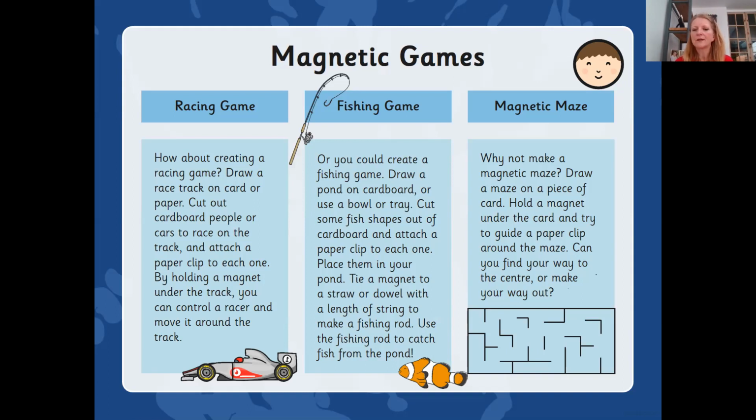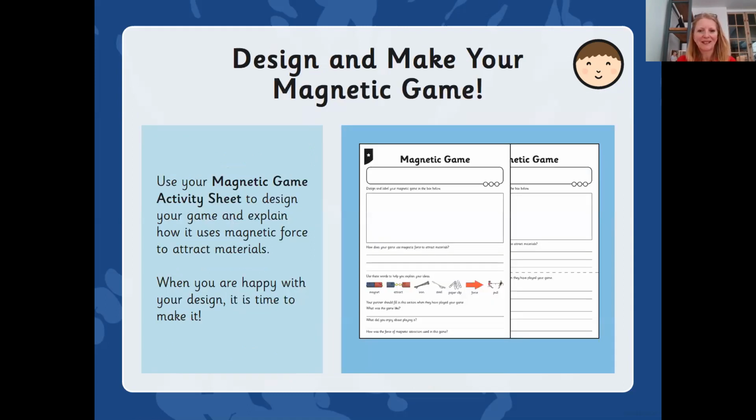The last idea on the screen there is to make a magnetic maze. So draw a maze, have a counter or something on the top that's got a paper clip in it, and underneath you would need to have your magnet, and see if you can find your way out of the maze just using the magnet. There are 3 ideas there, but you might be able to come up with something completely different. Just a little magnetic project for you.